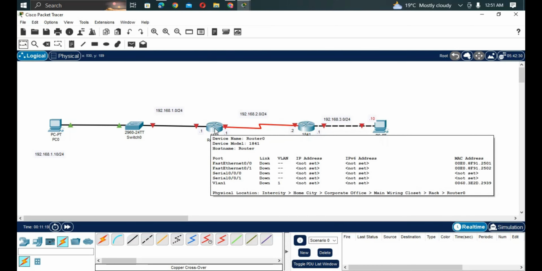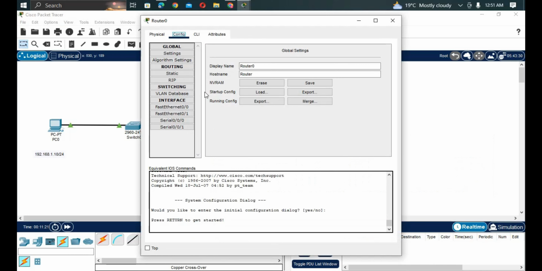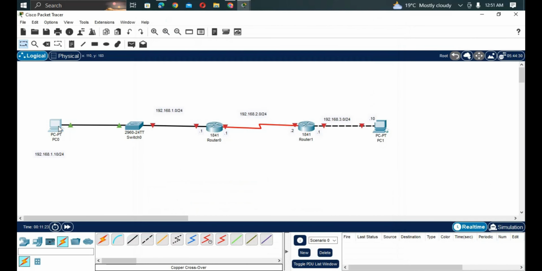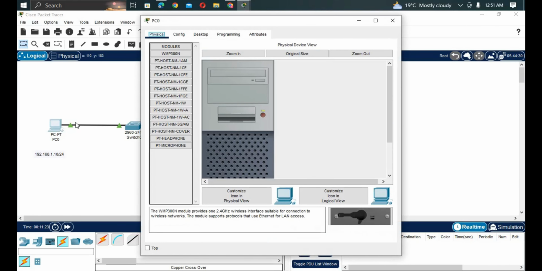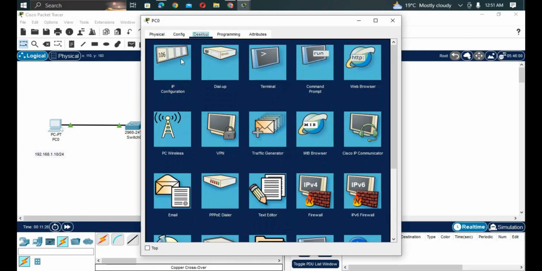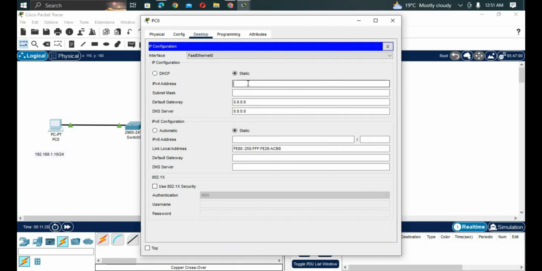So we come to our router here. First, before we go to our router, let's give this PC an IP address. So it is 192.168.1.10. Gateway will be 192.168.1.1.